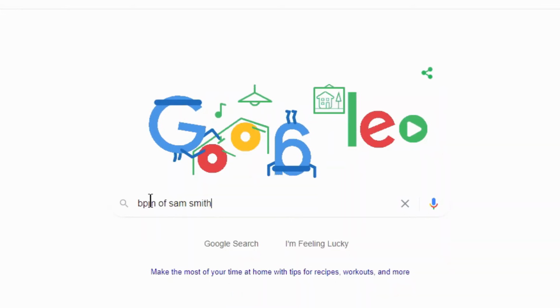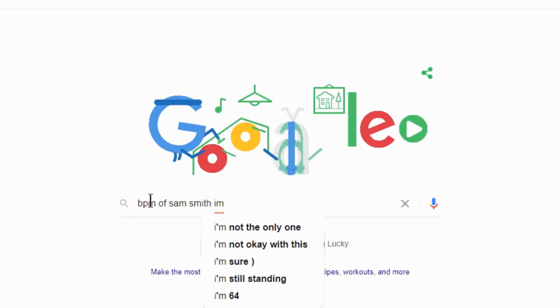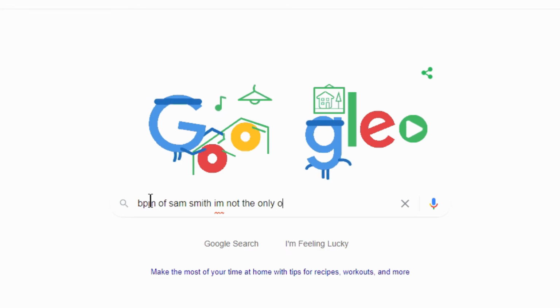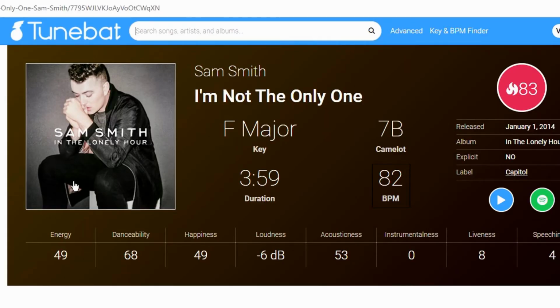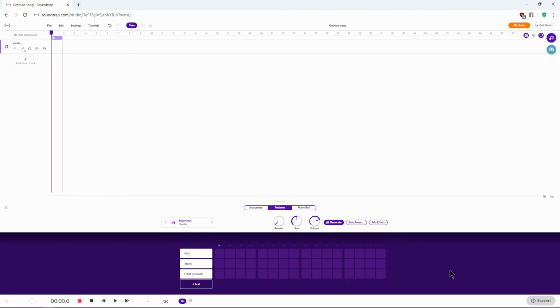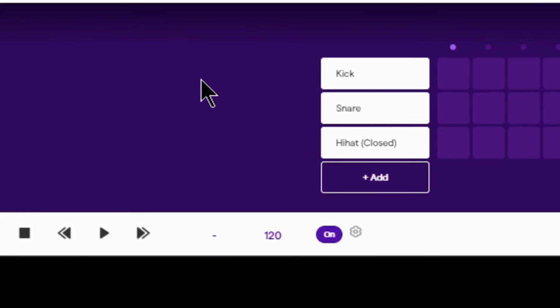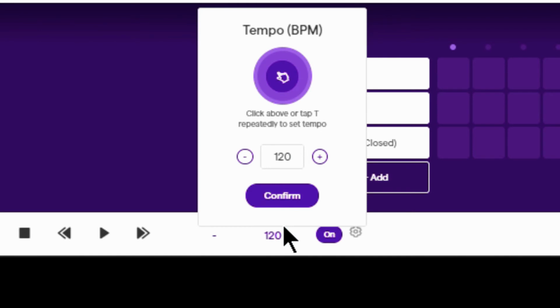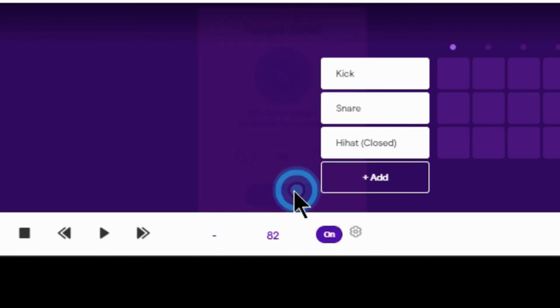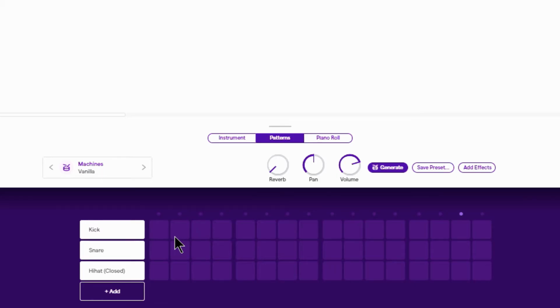Okay, the first step is to know what speed or BPM this beat is in. A quick Google search reveals the BPM is 82. So let's adjust our Soundtrap BPM. Where it says 120, we want to click so the tempo BPM pop-up box appears. Adjust the number to 82, then click Confirm. We can now enter our beat into the grid area.